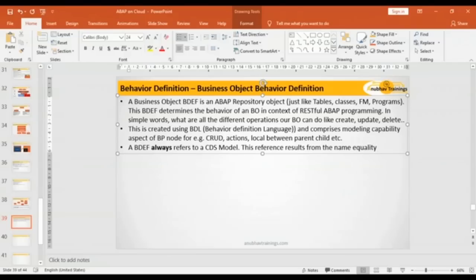Okay, this reference comes from name equality with root entity, which means your CDS view name will be equal to your behavior definition name. Which means, as you can clearly see, for one CDS you can only create maximum one behavior definition. You cannot create multiple for a root entity. This means you will have at max only one behavior definition which may exist for a CDS.